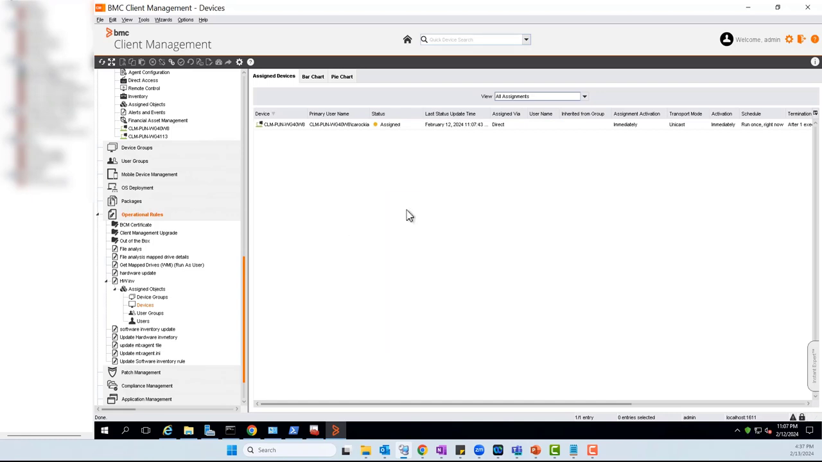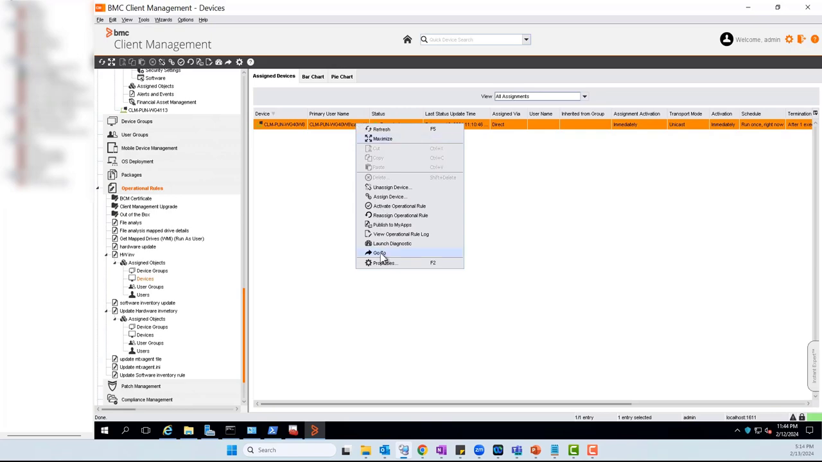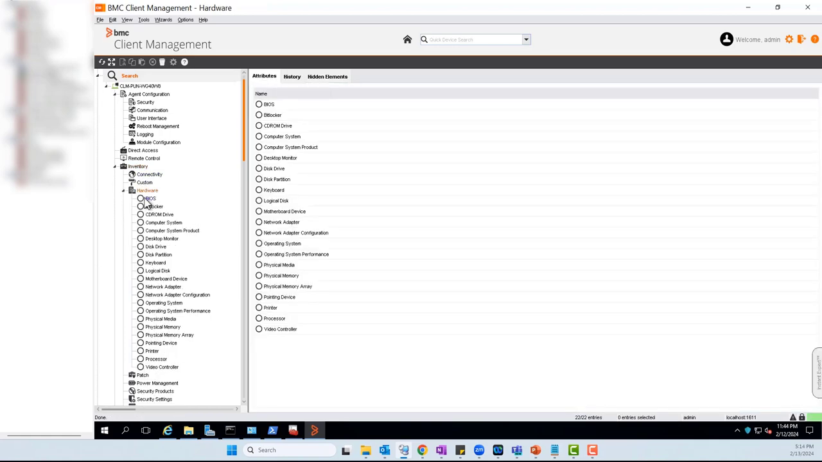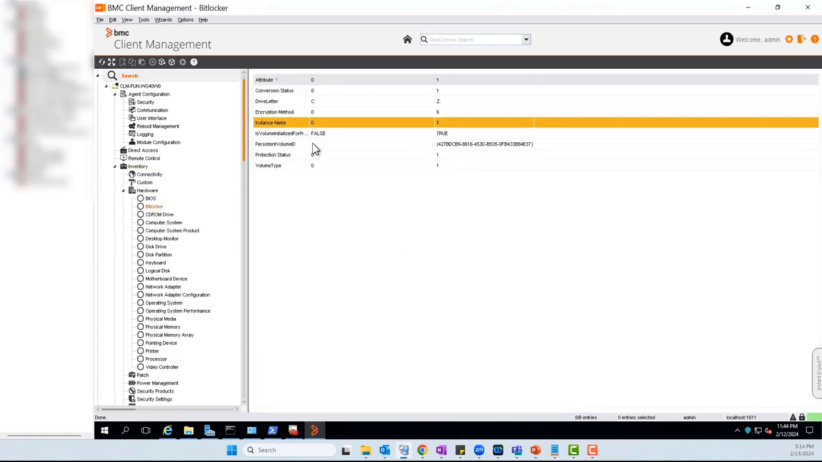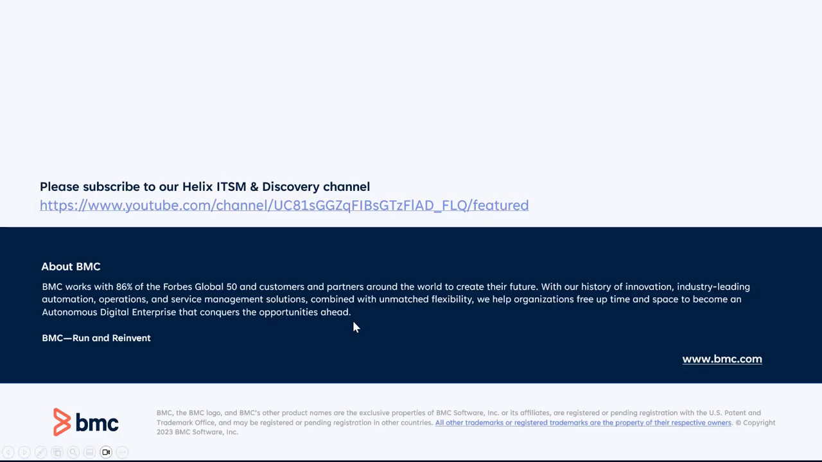Wait till this completes. So we see that the operational rule ran successfully. Let's go to the inventory. Under the device, click on hardware, and yes, we see that the BitLocker details for the device have been collected. In this case, it is enabled for Z drive. This validates that creating a hardware filter for BitLocker has collected the valid information. Thank you for watching the video.